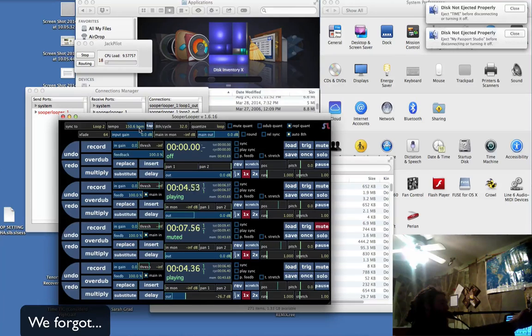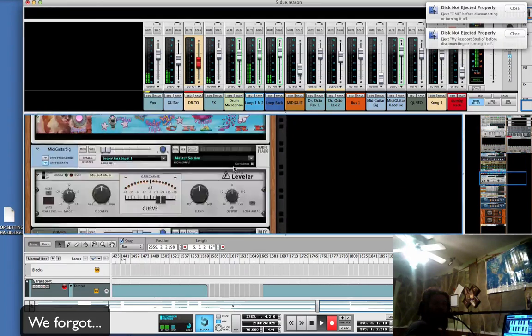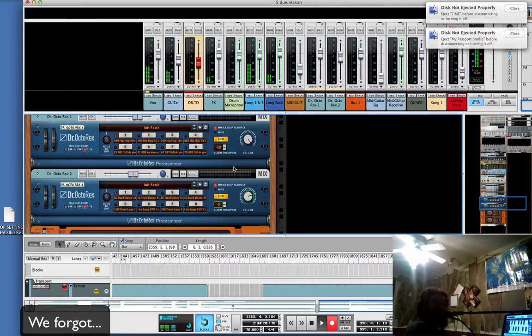And then I have a Dr. Octo Rex set up with 8 loops, because I want to get some drums, and I'm able to, with the keys, E0 to B0, you can do this.